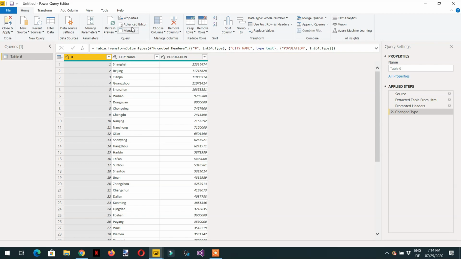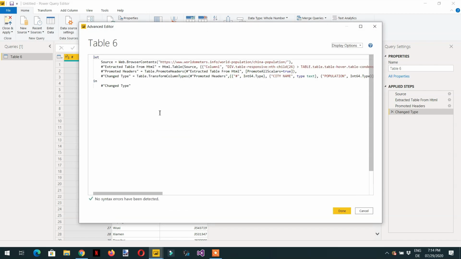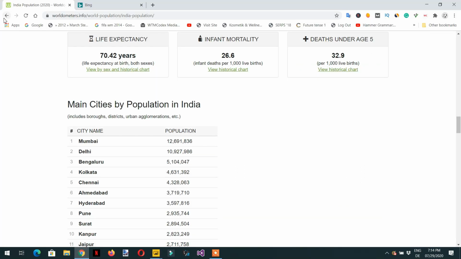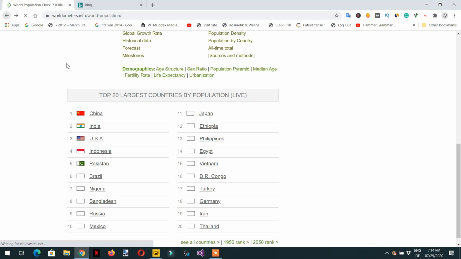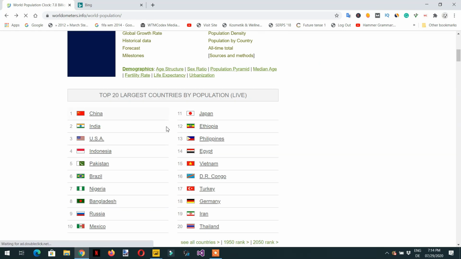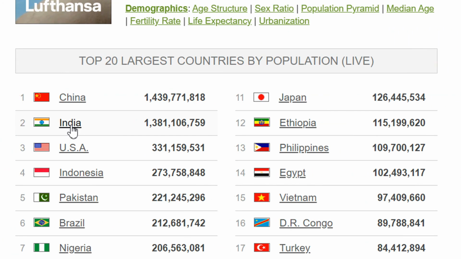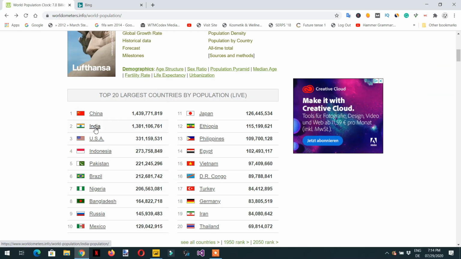Let's go to the advanced editor here. First let me show you on the website. If I go to India and mouse over it, you can see this is India-dash-population in the hyperlink, right? If I click USA, then it's US-dash-population.